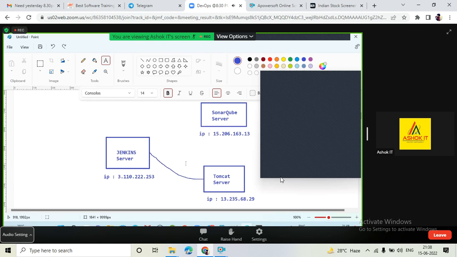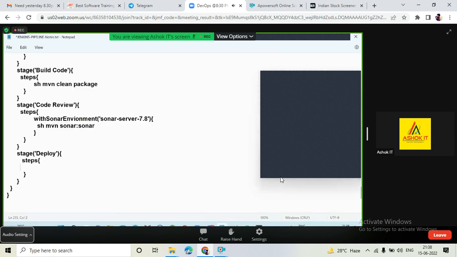Yes. For this, we need to install the SSH plugin. Once we install the SSH agent, we are going to configure the SSH agent name here. Then here we are going to write the command to copy the war from the Jenkins server to the Tomcat server webapps folder. This is the step we need to do. Then our job is completed.